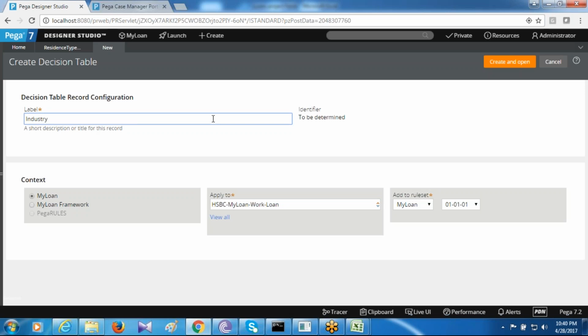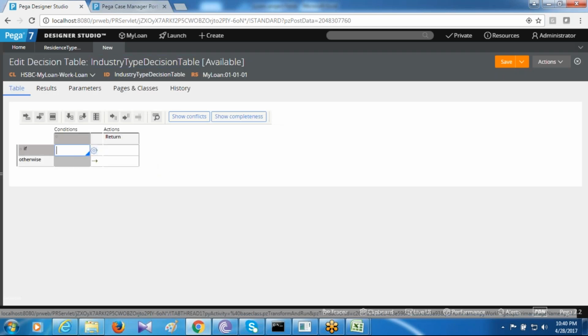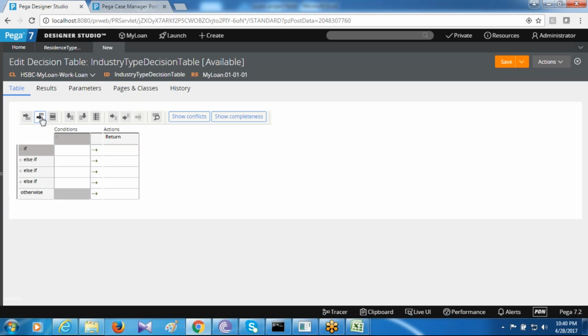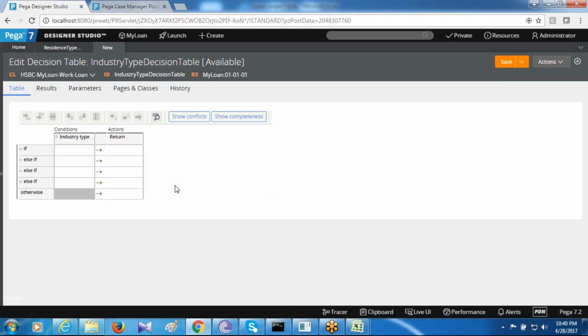So here I am saying this industry type decision table. Let me create that decision table here. What should be my condition here? Let me add columns and rows here. So my condition is industry type, correct? On the industry type property, I am going to create this decision table. Industry type, click on save.